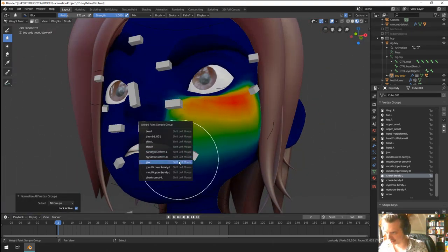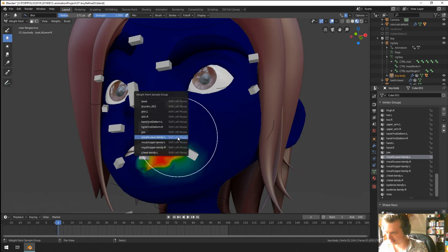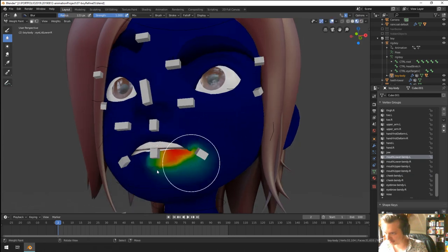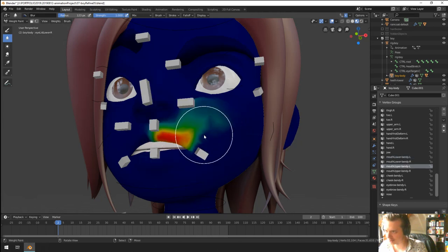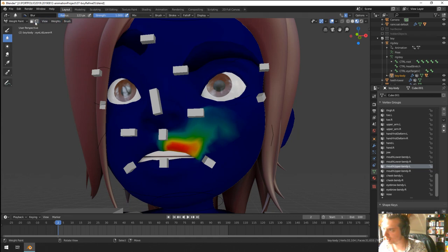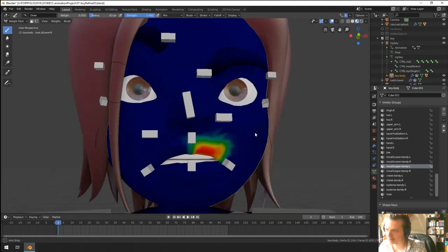And then with the more floor, you can actually also smooth it out a bit. But with the, there we go. With upper, we actually maybe don't want, wrong brush. Don't want too much of the cheek with us. So, there we go.